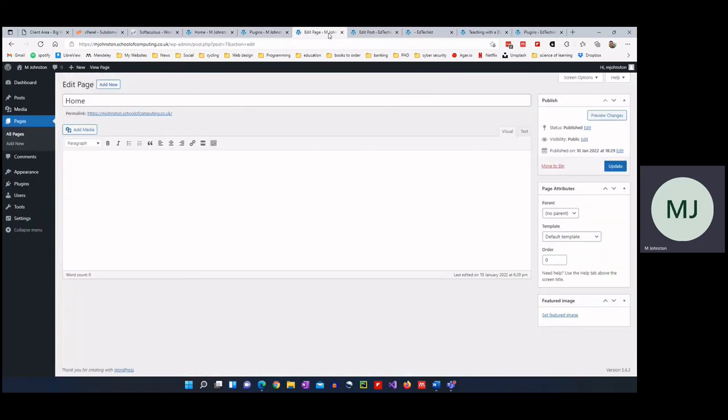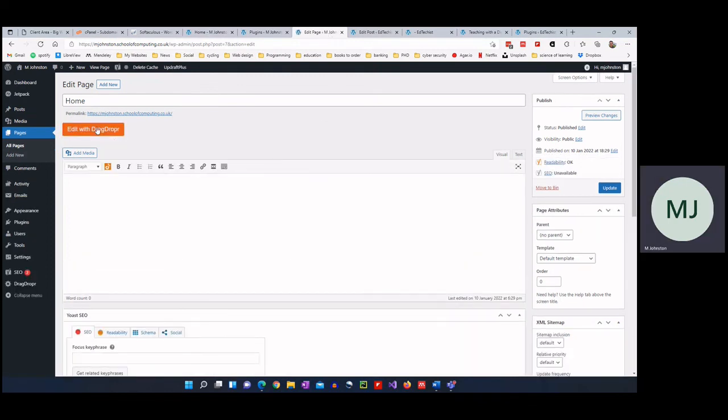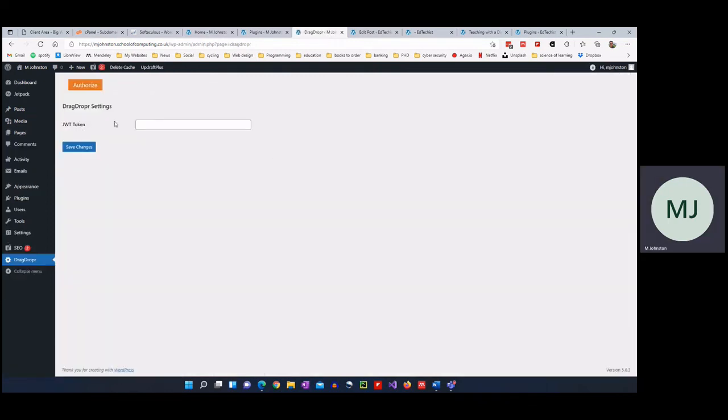But if we look at refreshing this, yeah, so edit with drag dropper. I haven't used this, but it is similar.